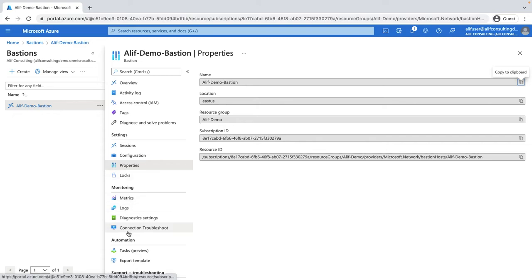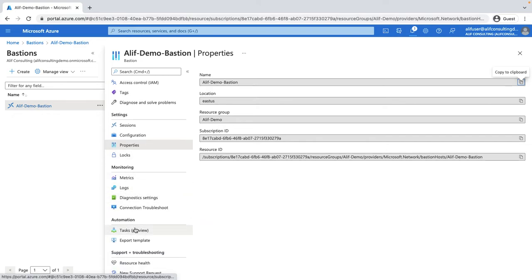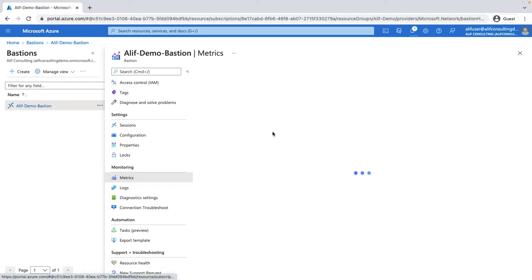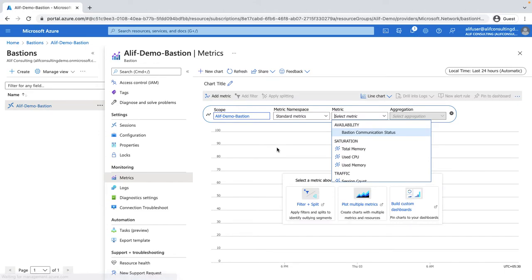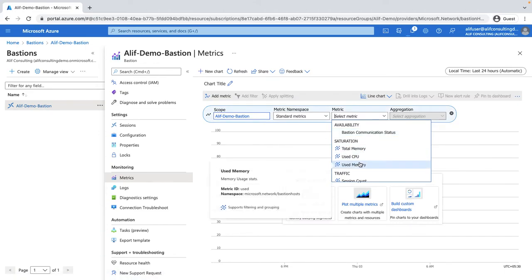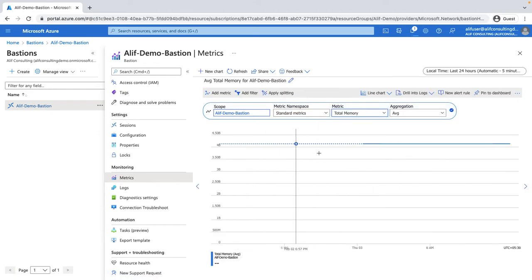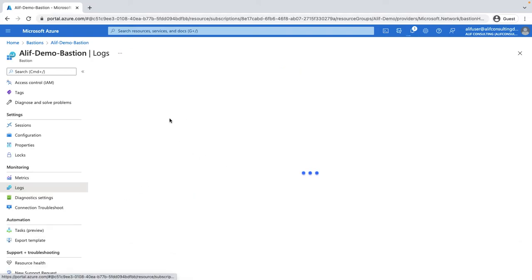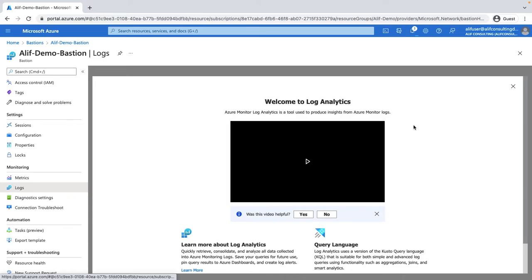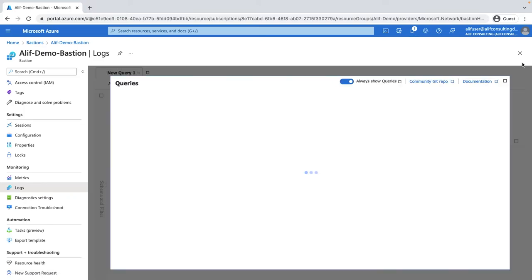properties, and then you have monitoring, you have automation, and you have resource health through which you can monitor the health of this Bastion server. And then metrics, you can see how much usage and memory consumption there is. So that's something you can see under the metrics, and then you can save the logs of this Bastion host to the Log Analytics workspace as well, right?